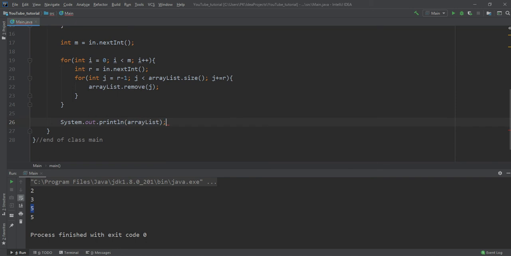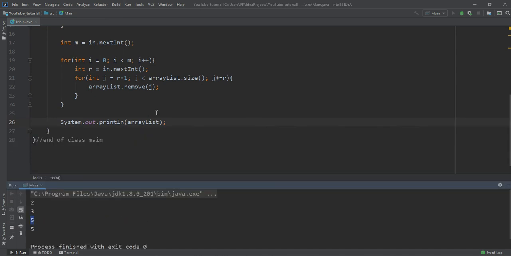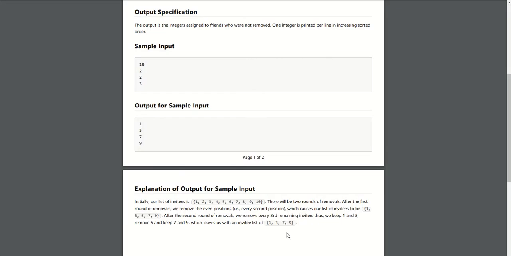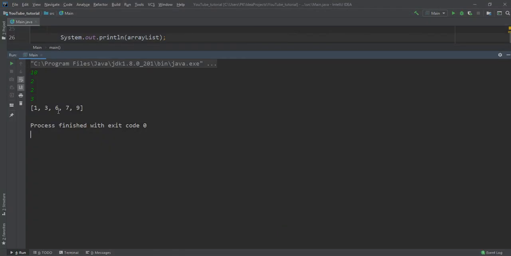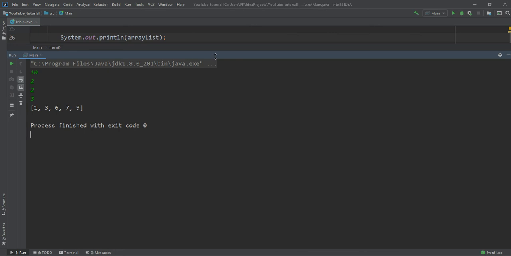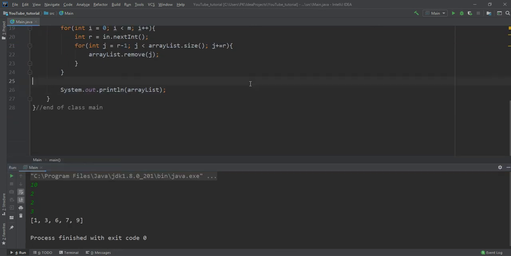Okay, and let's run the program. Okay, so I have 10 people, 2 rounds, and then round 1 every second, and then 3. And I did not get the right output. I have number 6. Why didn't 6 get removed in the first removal?